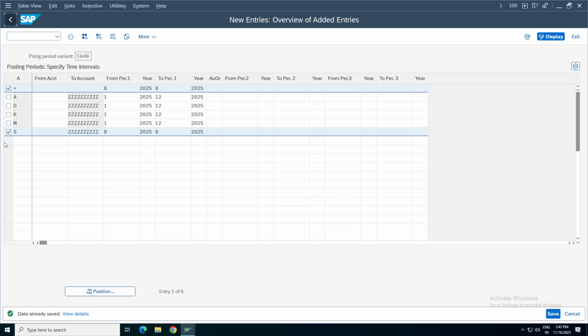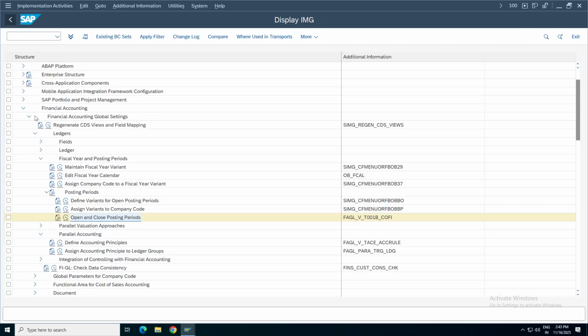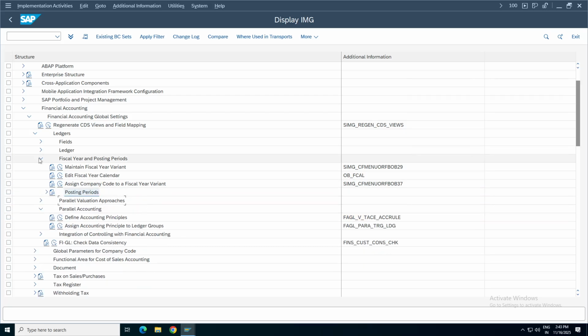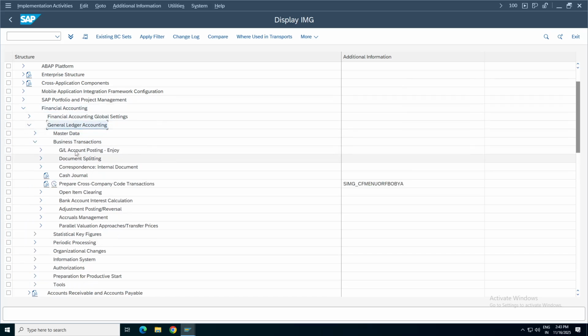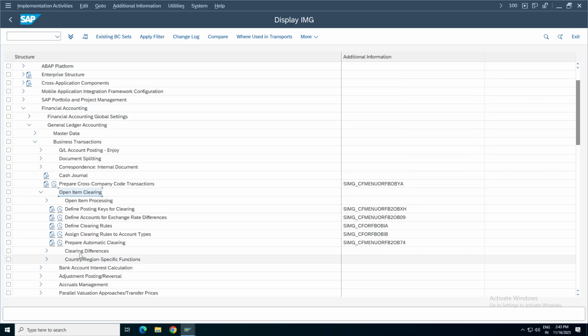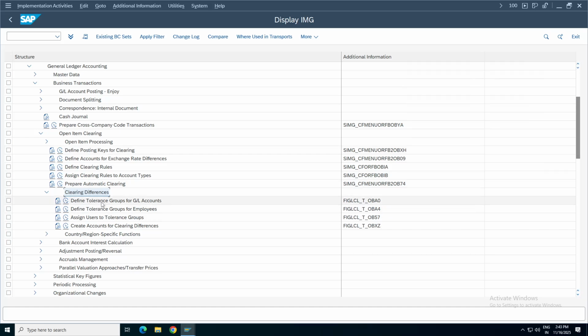Go to the configuration path. So we have one transaction: financial accounting, general ledger accounting, business transactions. Under business transactions, we have open item clearing. Under open item clearing, define clearing differences. Okay. Define clearing differences. We have three transactions here: define tolerance group for GL accounts, define tolerance group for employees, define assign users to tolerance group.